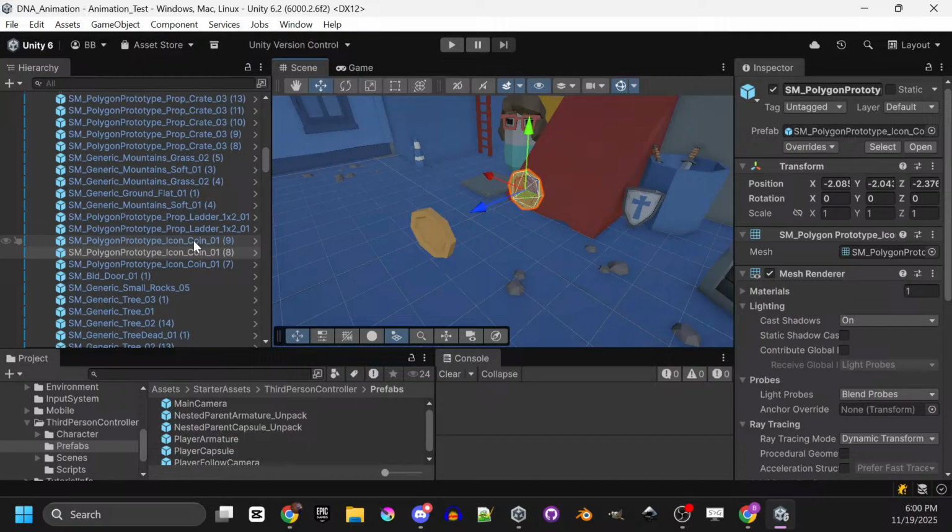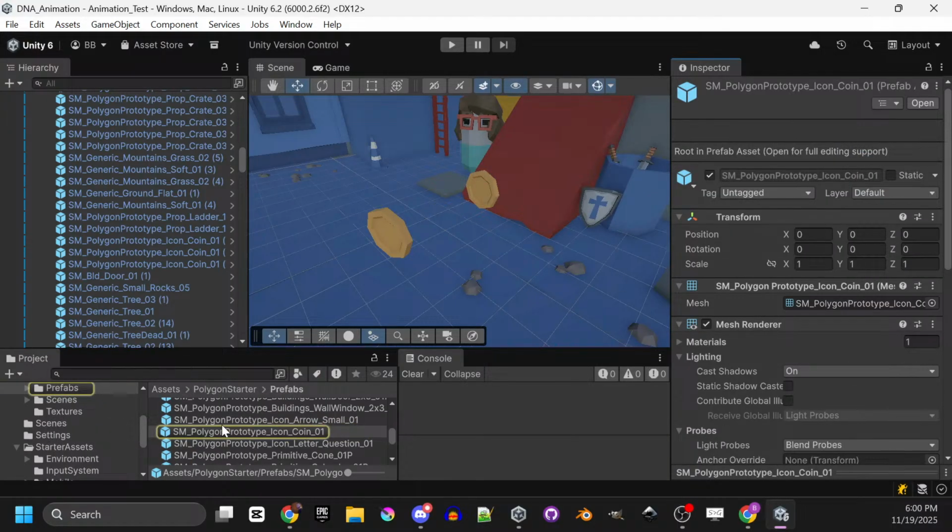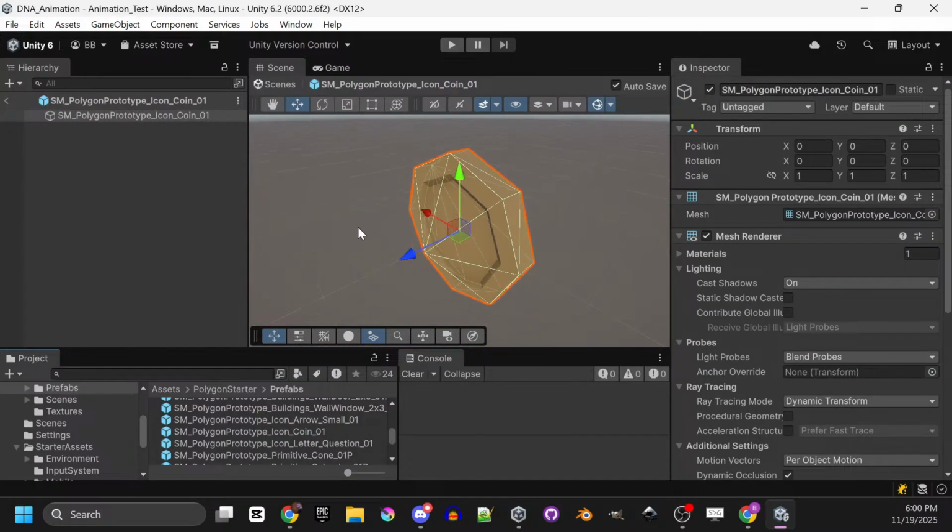To get to the prefab, an easy shortcut is, when we have a coin selected, look here in the inspector, there's this button that says select. If you click that, the project window will jump to where that prefab is. Double click that and you'll open up the prefab view, which means we're editing the blueprint that all those copies are created from. This is the thing that we want to animate.